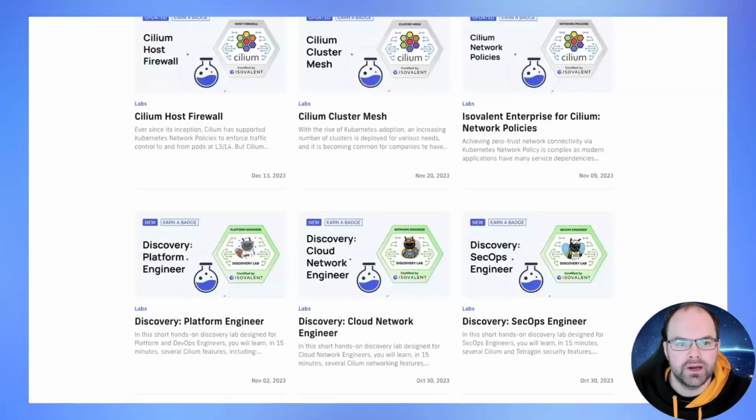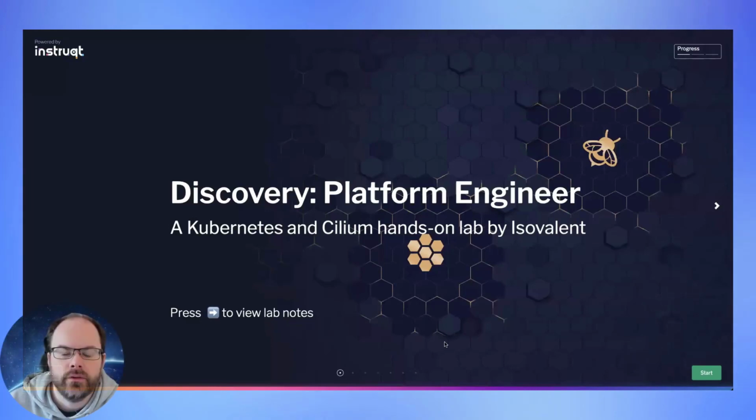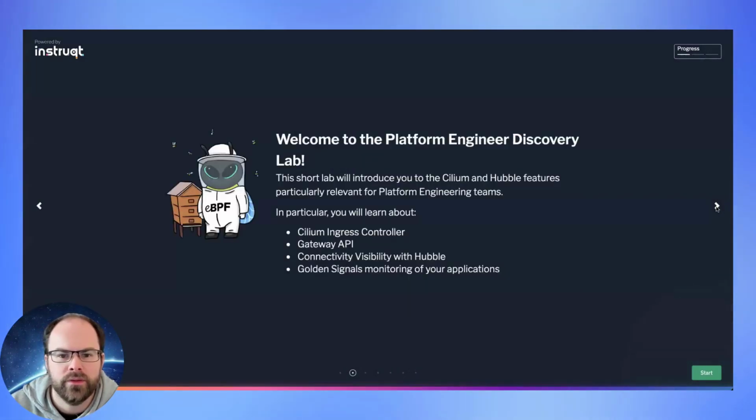So again, you can go to our labs page and click on one of these. Okay, so we're going to walk through the Discovery Platform Engineer lab up front. For those of you that have never taken an Isovalent lab before, really recommend it. We use a system called Instruqt, which is used by a couple of the other cloud native players out there as well. Each section will have its own heading like this, and you can slide through it a little bit like slides, and that's going to describe what you're going to do in the labs.